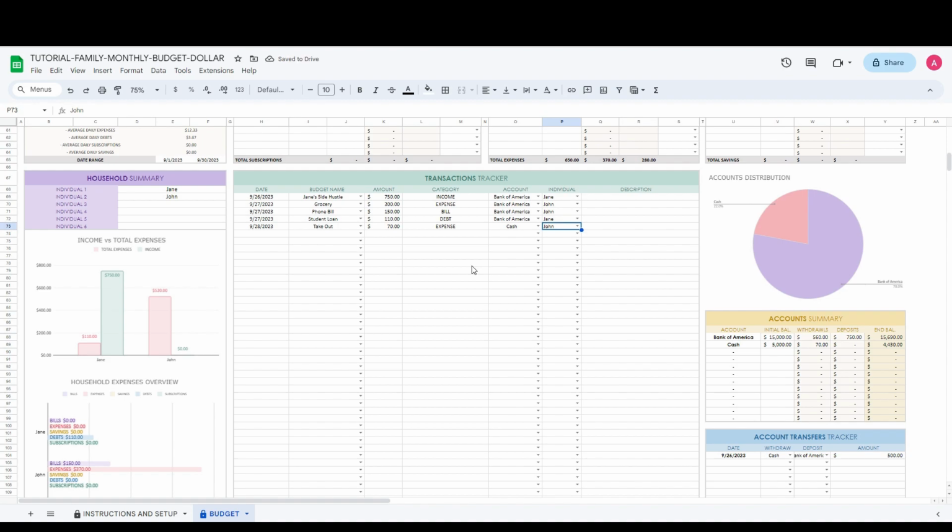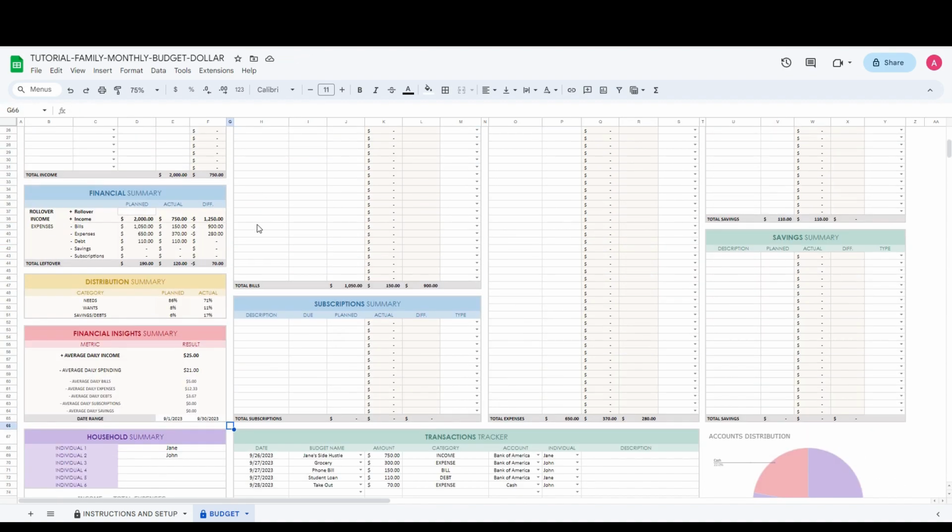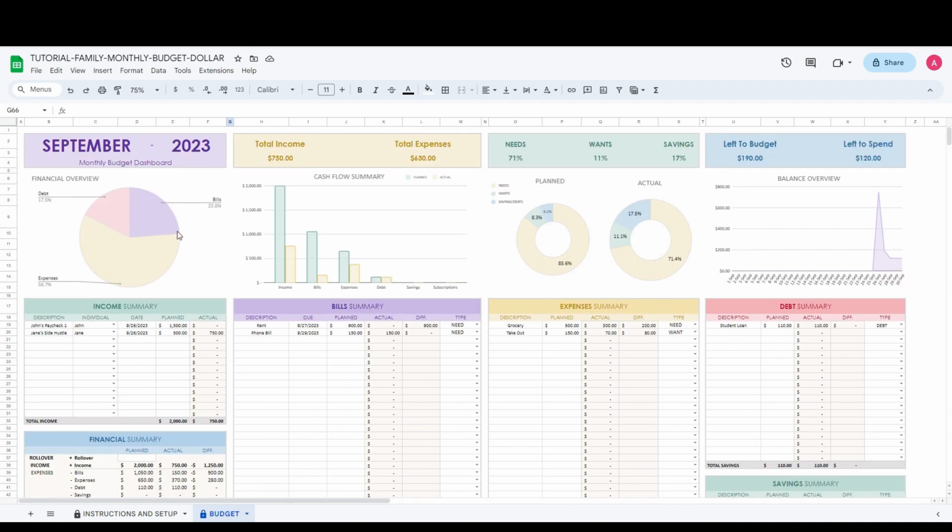Now that we have some data, let's review our dashboards. Scrolling up, you'll see an overview of your expenses. Next to it, the cash flow summary graph showing your planned budget for each category compared to your actual earnings and spending. Notice our planned amount for groceries was $500, but we actually only spent $300. The table will show you the difference between your planned and actual amounts.